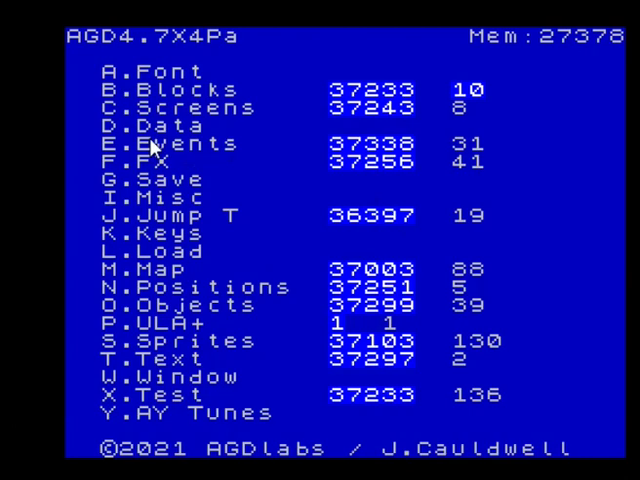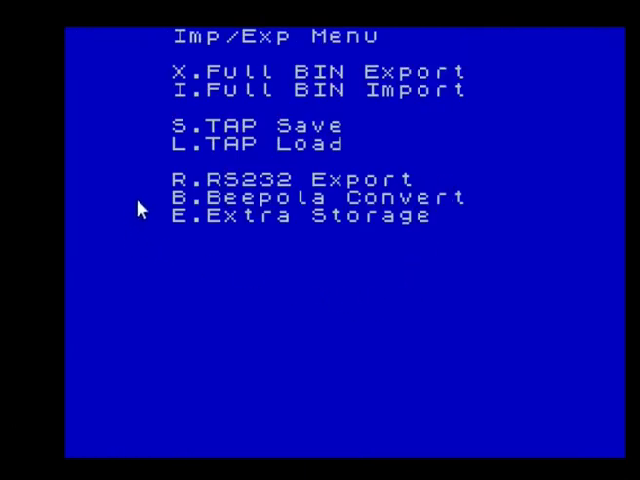Initially it was there for me as a debug tool, but obviously now with the developments I've been making with AGDx Plus, where you'll be able to choose which features of the engine you want, you'll be able to take your game and load it into AGDx Plus. So as you can see here, these are the options that you have. I'll just tell you a little bit more about these. Some of these are in progress.